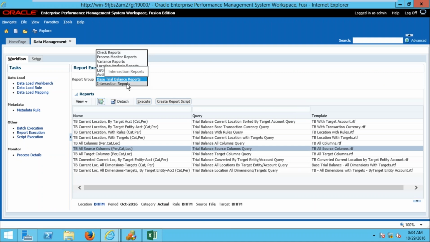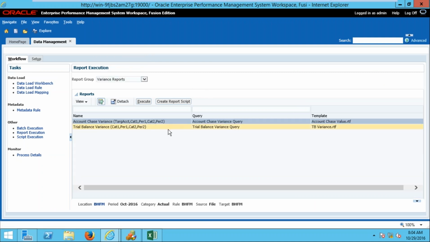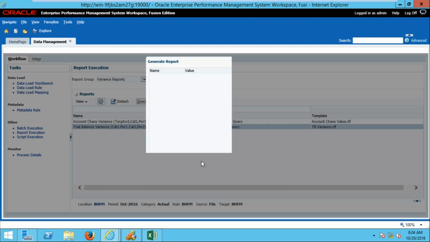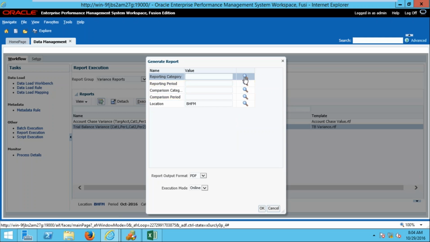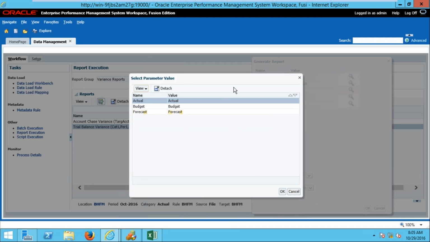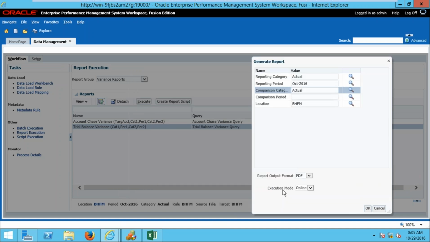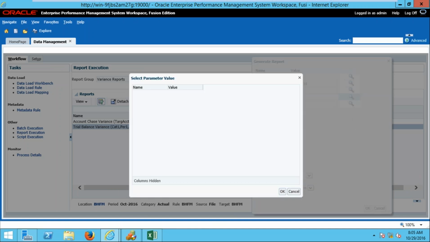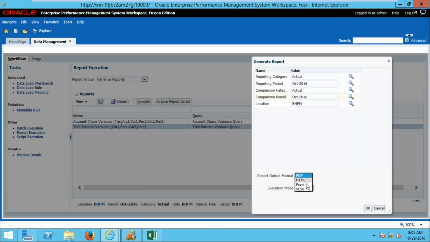So this is the trial balance. If there is a variance report you want, there is an account variances report. If you want trial balance variances, then you can give all the parameter values and it will give the values. Say for example, trial balance reporting, reporting period October 2016. The comparison category is if you want to compare against any other category. Here I am just comparing with whatever source or target I am giving. Let us see. Location is BHFM.